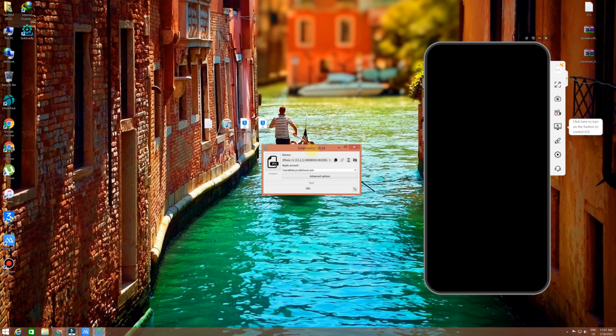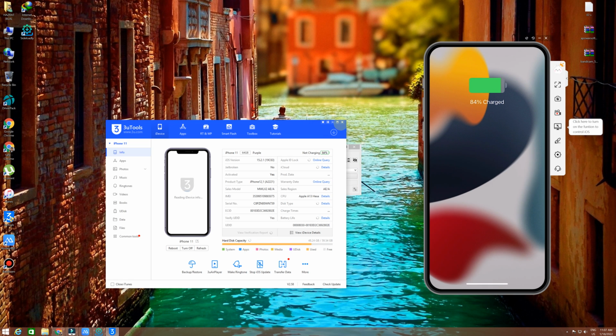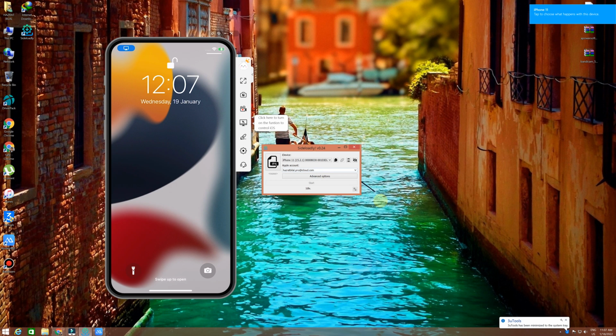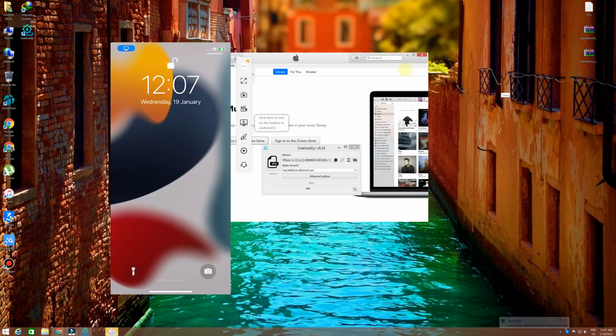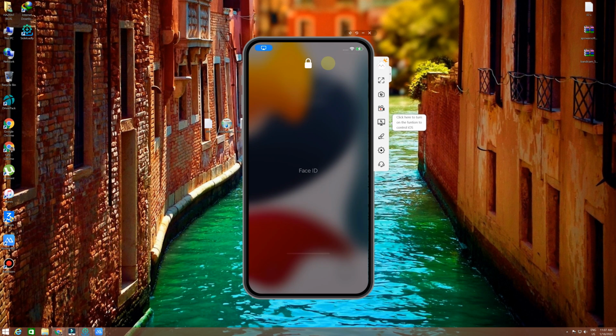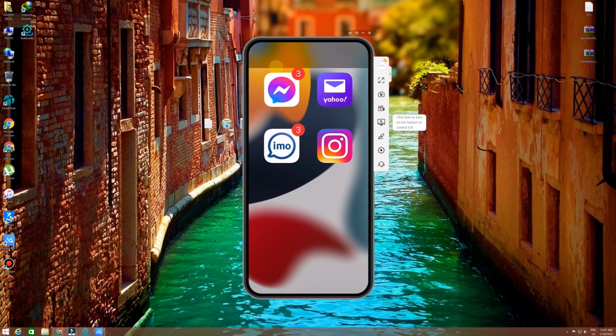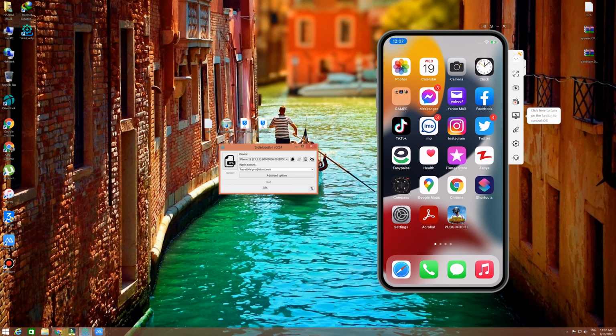Yes, I will show here. Now connect your phone to your computer via the USB cable. Okay, now close this process. Now my phone is connected to my PC. Now download the IPA file from wherever you have it.